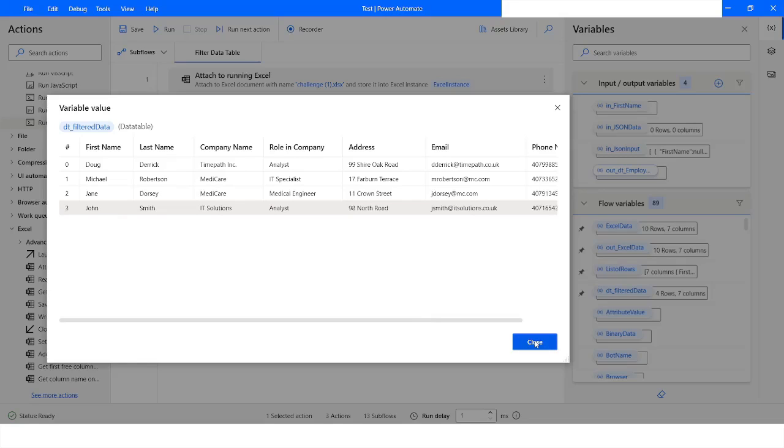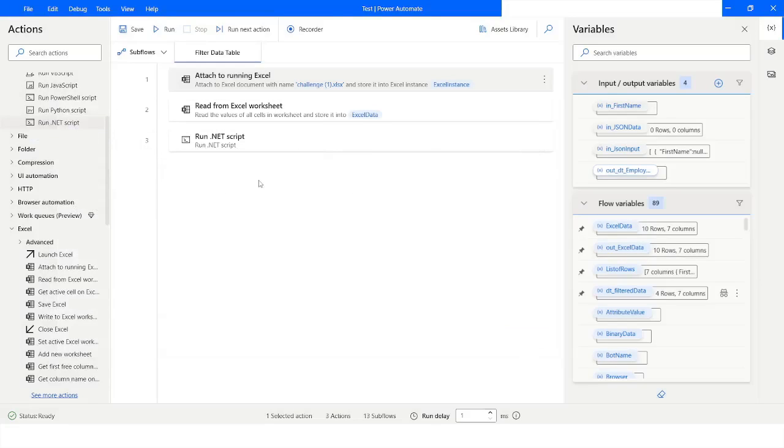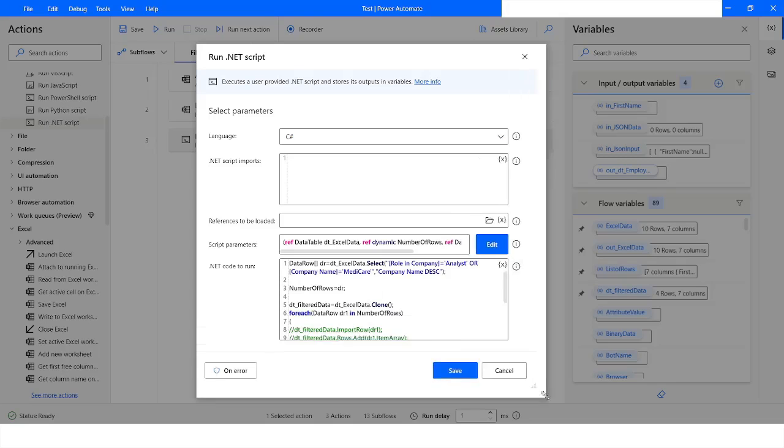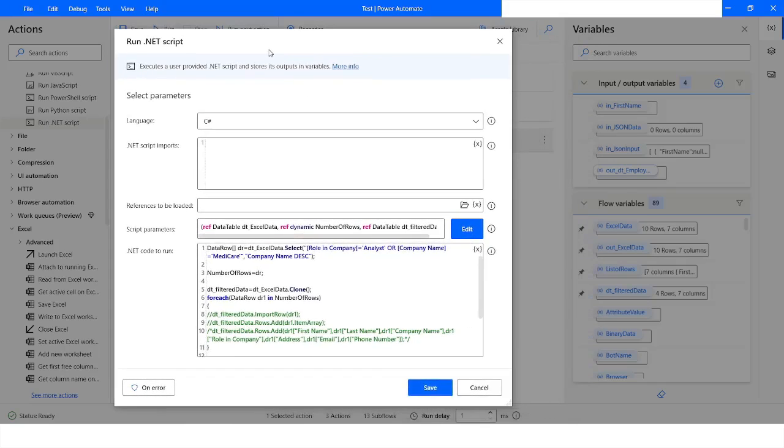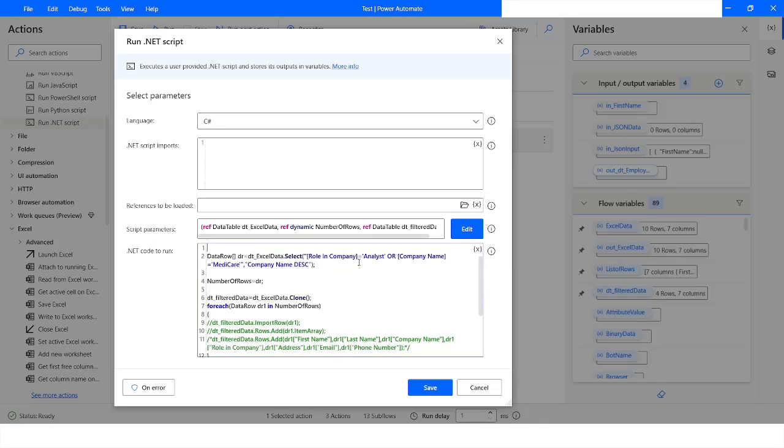I will click on close. Now let's do one thing. Let's add a column into your dt_excel data. To add a column, what I will do is, first of all, I will create an object of data column, which is dt data column dc is equal to new data column, and the column name which I am going to give is result.